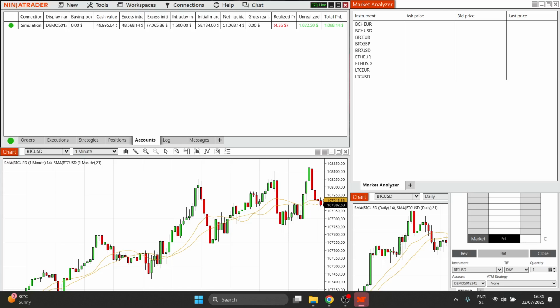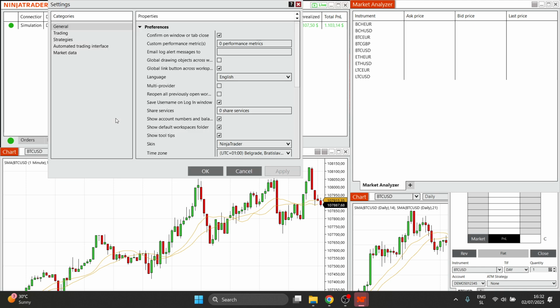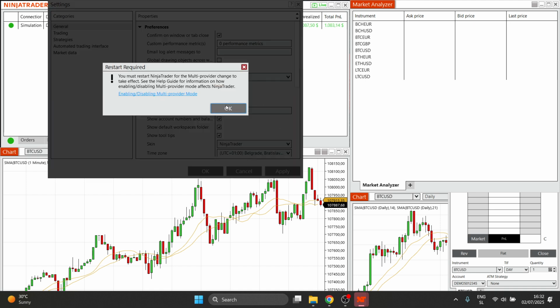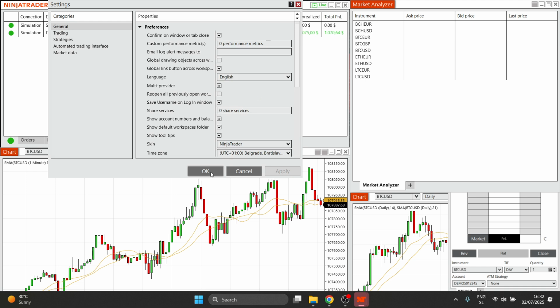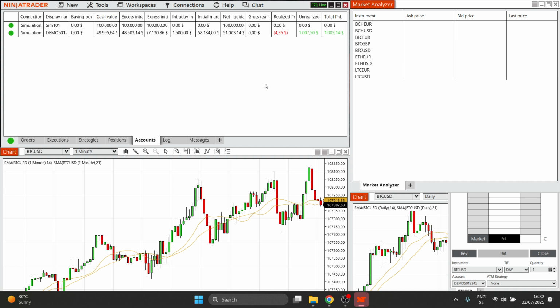In this video, I'm going to show you how to connect Apex to NinjaTrader. So the first thing you want to do is open up your desktop version of NinjaTrader, and then the first step will be to go to Tools up here, go to Settings, and in here it says multi-provider. Click on the check mark over here, click apply, and then you have to restart your program, your desktop version, to be able to get these things applied.